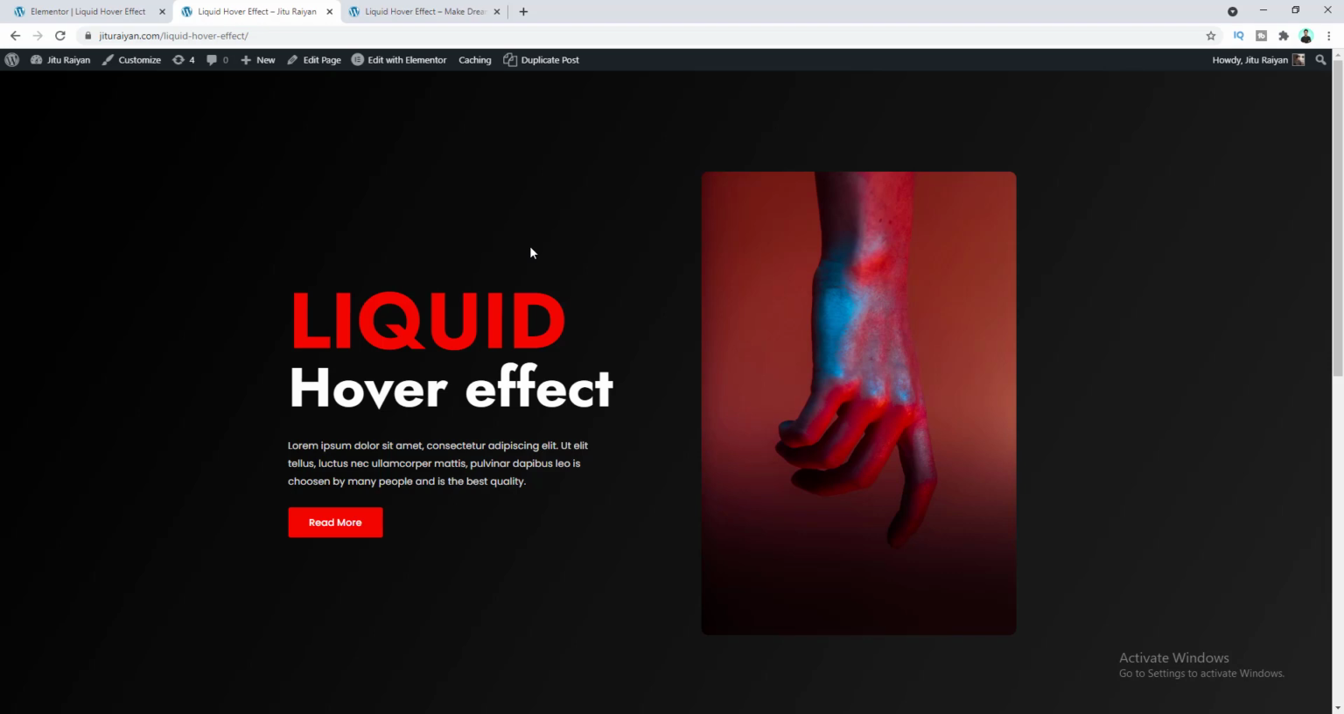Basically, when you are working on a client project, sometimes you need to create very specific and customized things. So in that case, a custom widget is really very helpful. You can create anything without any limitation if you have the knowledge of creating a custom widget.